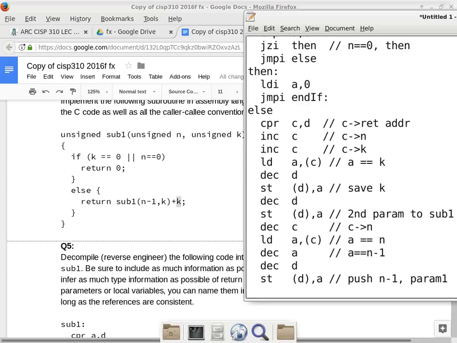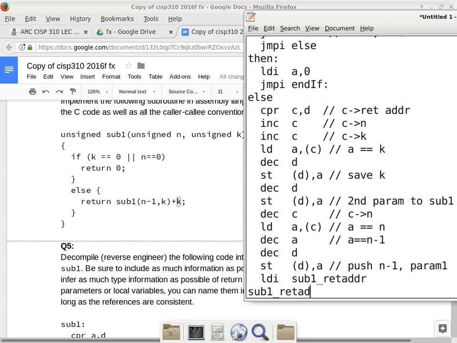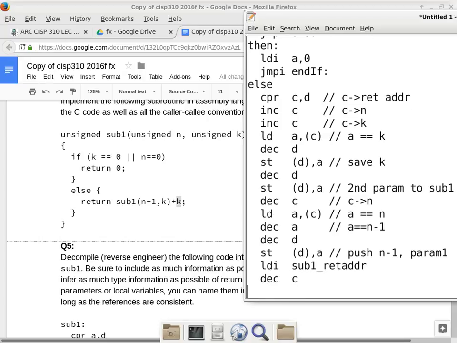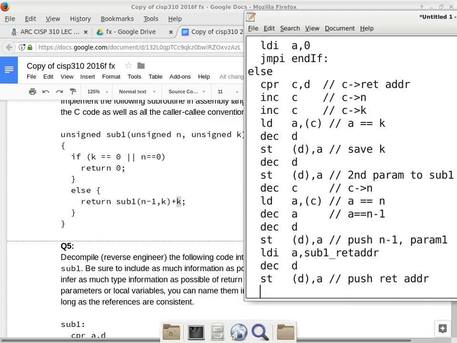Once this is all done, we call the subroutine, which is LDI sub1 return address. Sub1 return address is here. Decrement D. Oops, forgot to specify which register gets it. Wrong register. stda. So this is pushing the return address on the stack. Then we need an unconditional branch to the subroutine, which is sub1.